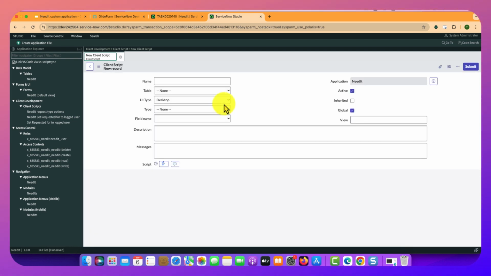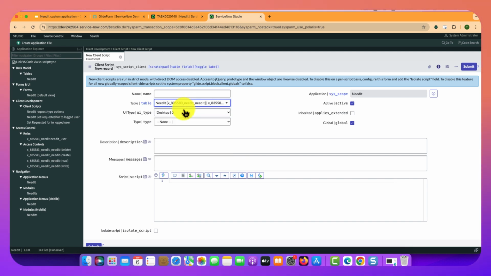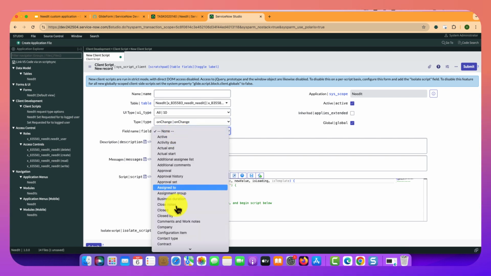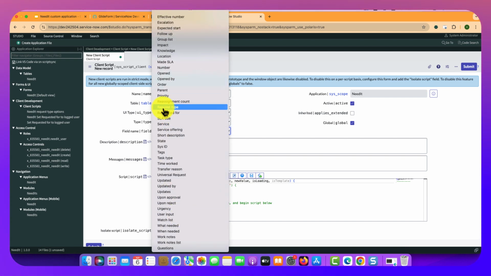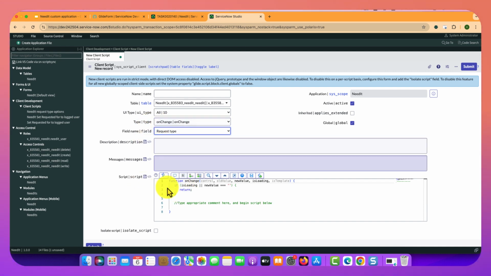And we are going to create this client script on the needIt table. So let's select the needIt table. It will be for all types of UI, the type of client script is onChange, and the field name is request type. As soon as we select the type onChange, you have this predefined function populated in the script field, and it has 5 parameters: control, old value, new value, is loading, and is template.